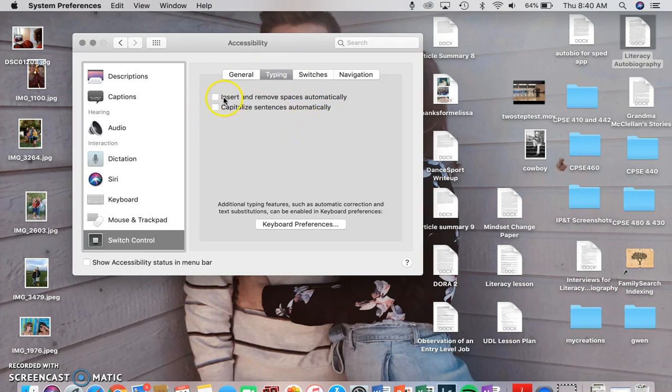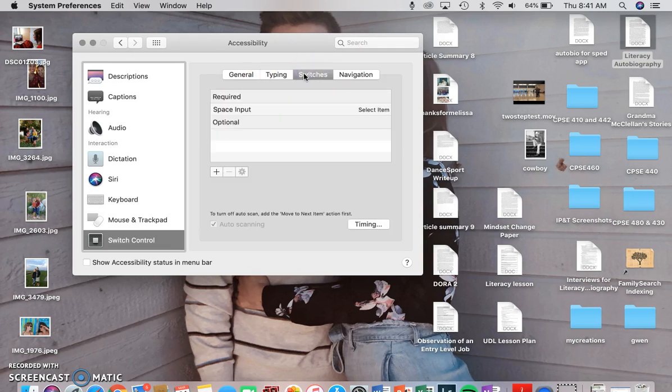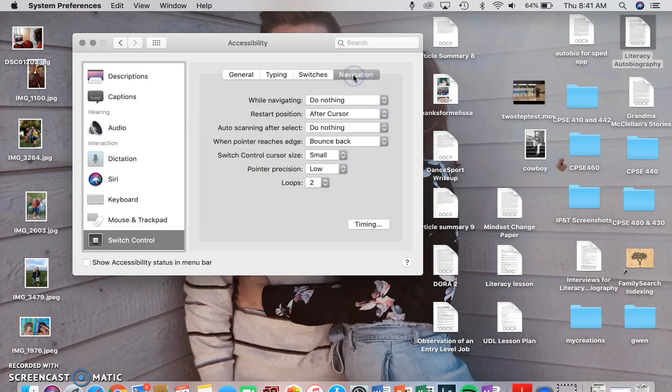So this is for people who, you know, are typing and they might have difficulty picking up or dropping their fingers, you know, fine motor skills. So it'll insert or remove spaces automatically in your text, and it'll capitalize sentences, which would also be difficult if you couldn't really hold on to the shift and then press the letter to make it capital. And then this is just the switches that you use over here. You can choose which one you're doing.